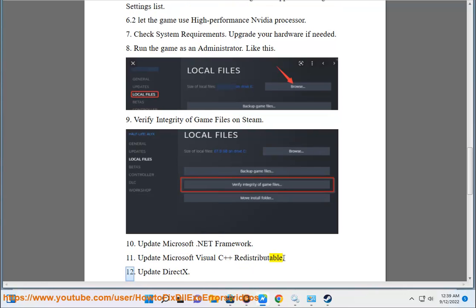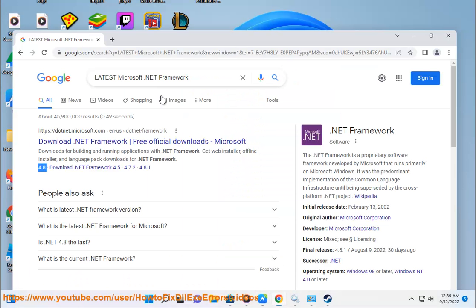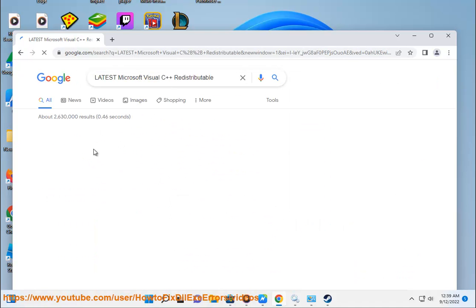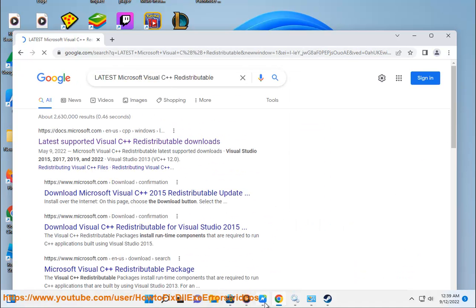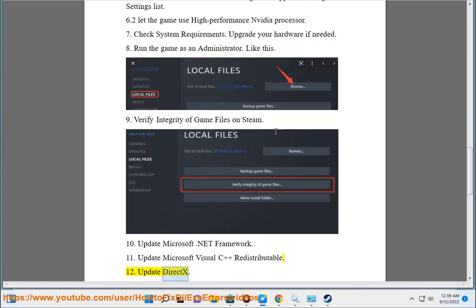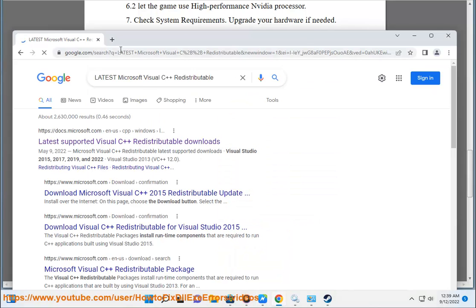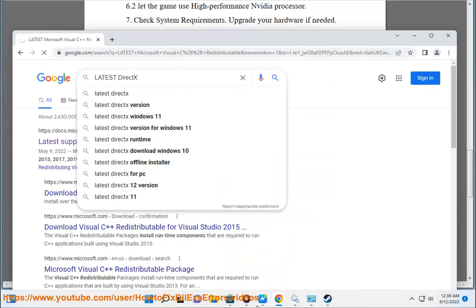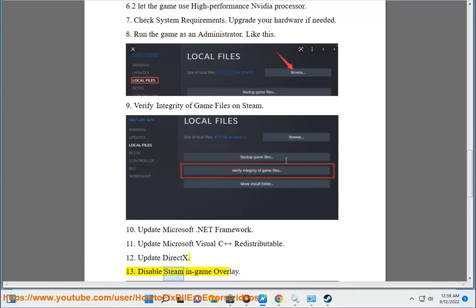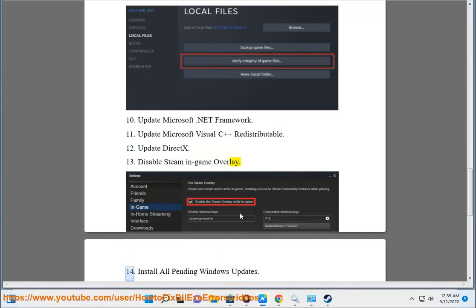12. Update the text. 13. Disable Steam in-game overlay. 14. Install all pending Windows updates.